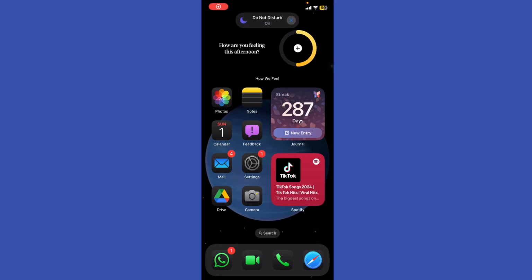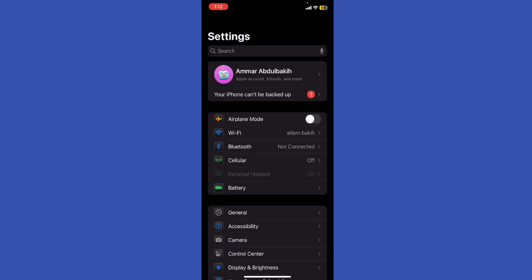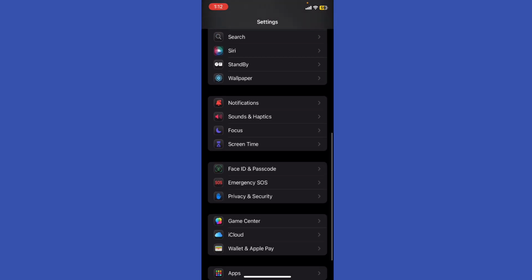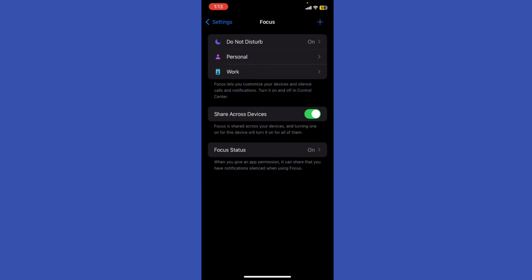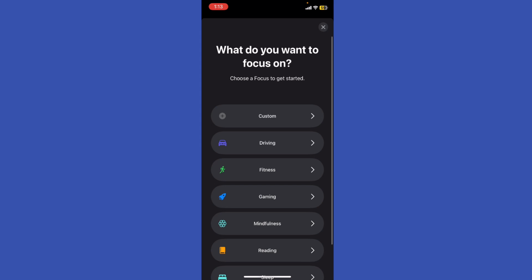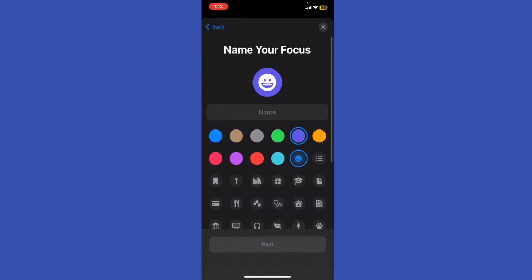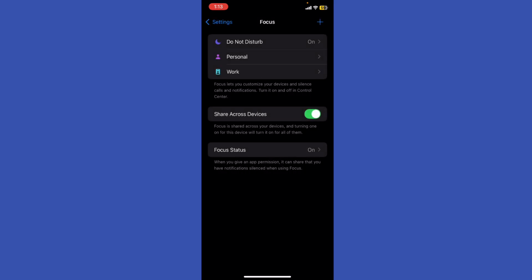How to use focus mode enhancement in iOS 18.1.1. So first of all, go ahead to the settings, and scroll a bit down to set up focus mode. Go ahead right here, and then create modes for work, personal, sleep, or custom by clicking the plus button at the top. Click custom from here and select your icon and the title for that focus.